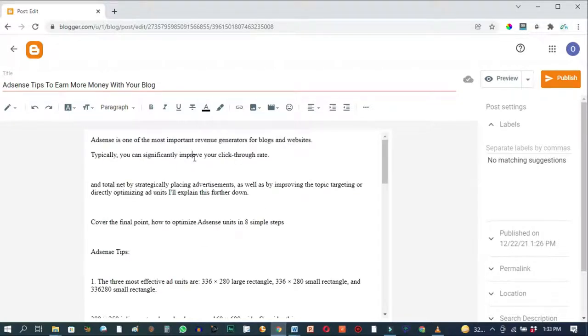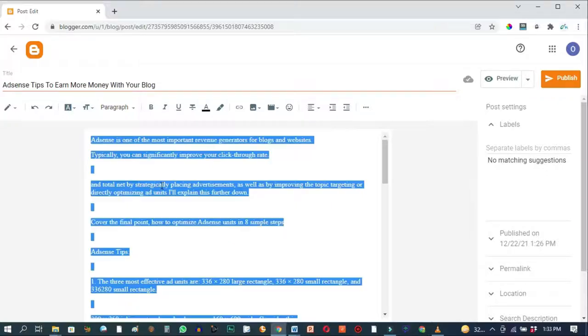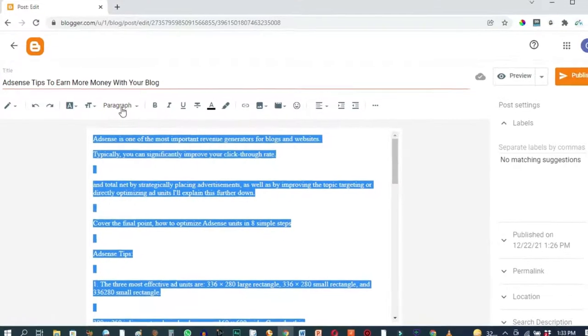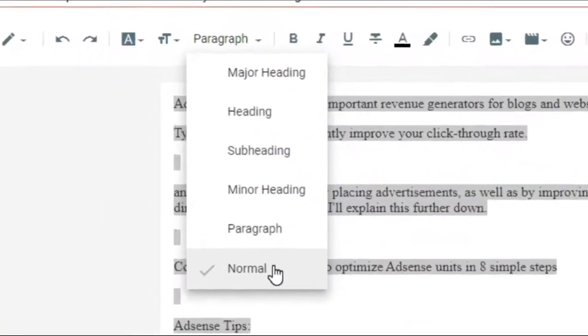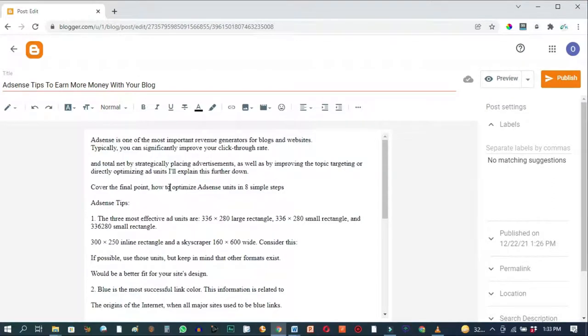So what I'm going to do right now is click somewhere within this entire text and press Ctrl A to highlight everything. Then over here where it says paragraph, I'm going to choose normal. You see what happened there? After choosing normal, it formatted the entire article the way it should be.